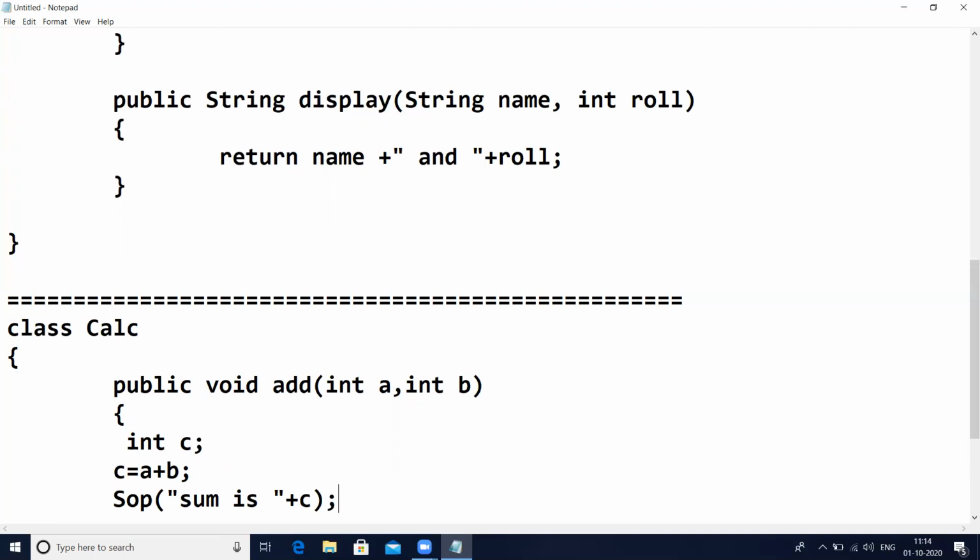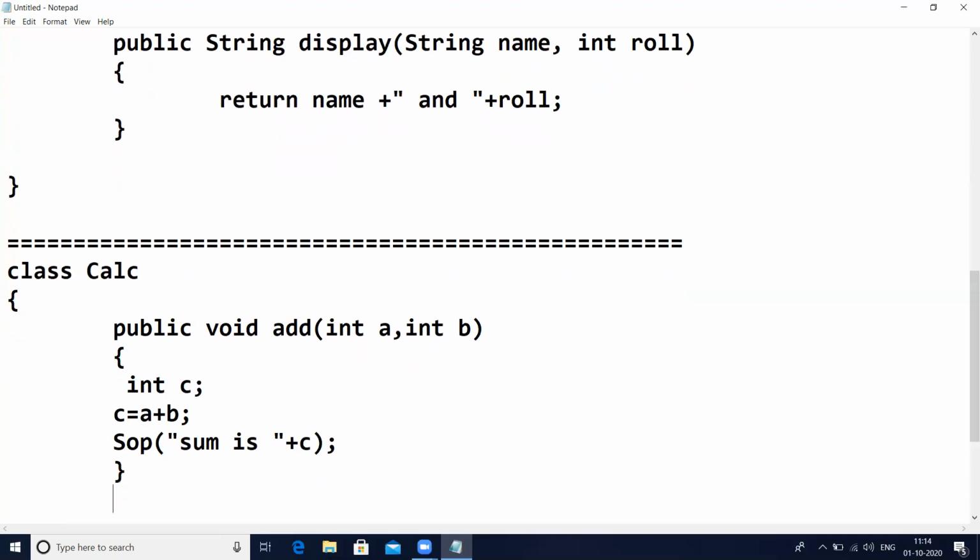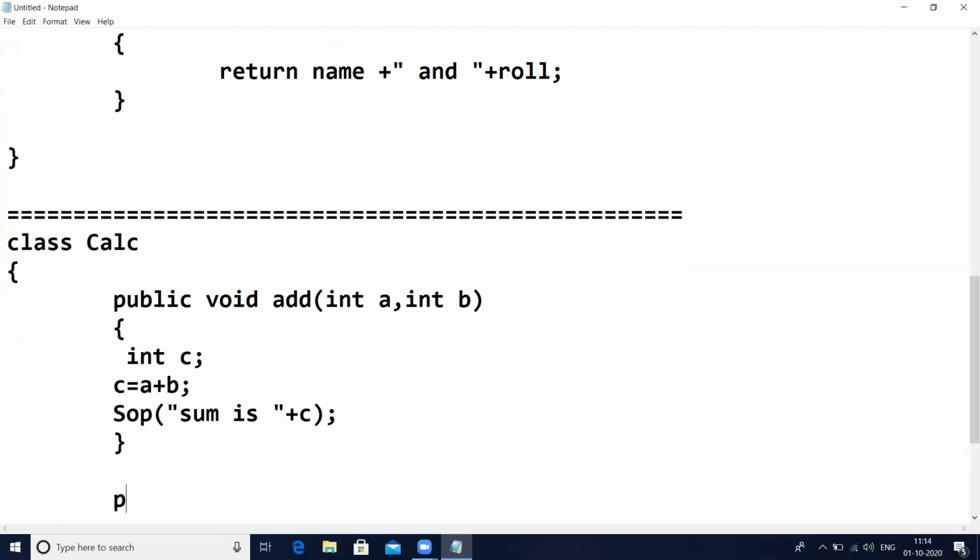Sum is c. Look, first method is over. Now I want to write one more method in method overloading. For example, if I want to add two float values. Here we are taking two integer values, but I want to add two float values, which means the method should accept float values.